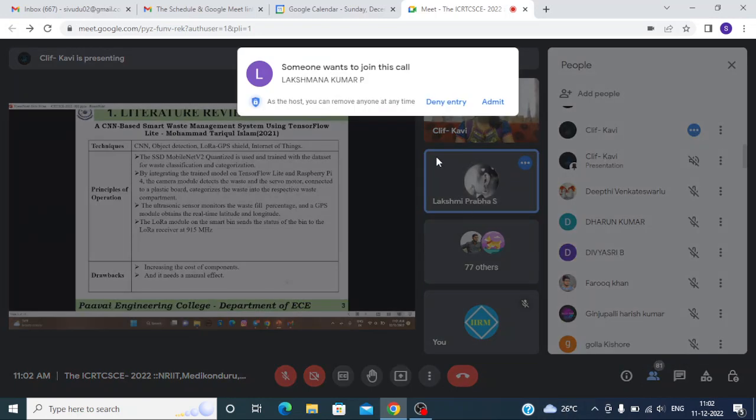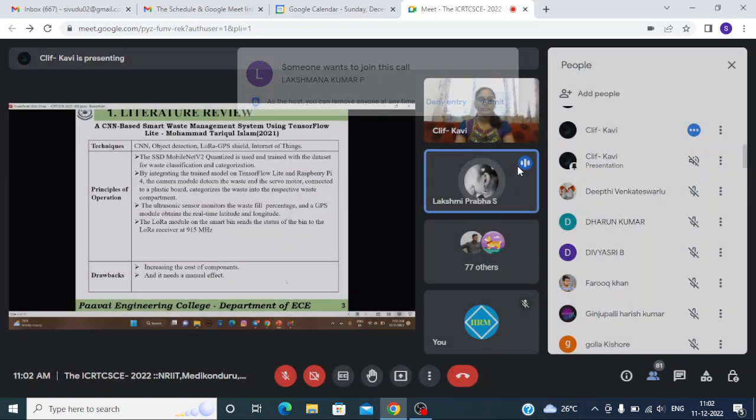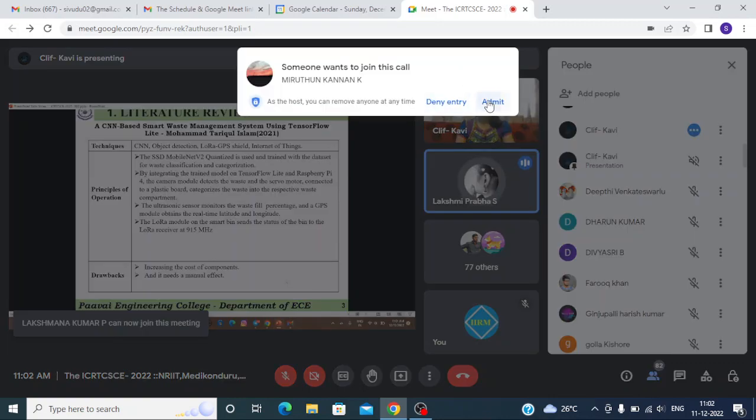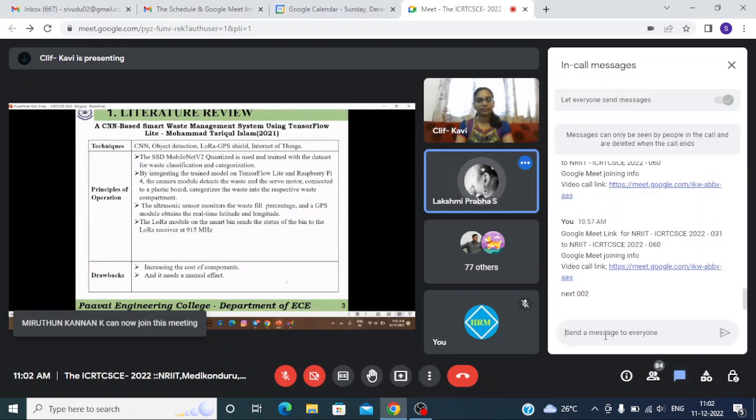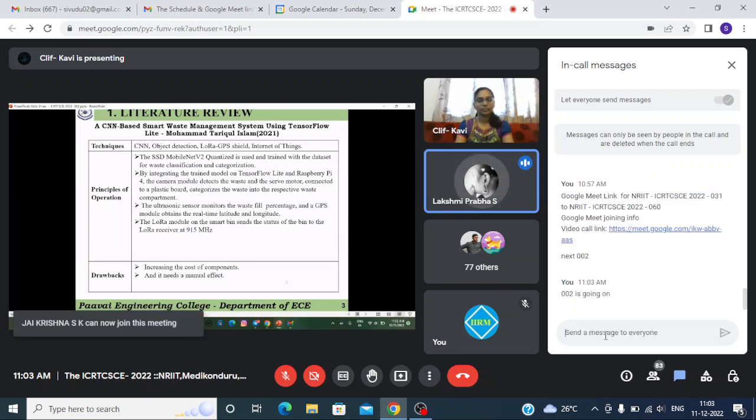Literature survey 1. A CNN-based smart waste management system using TensorFlow Lite, authored by Muhammad Turkil Islam, published in 2021. The main techniques are CNN, object detection, LoRa, GPS shield, Internet of Things.